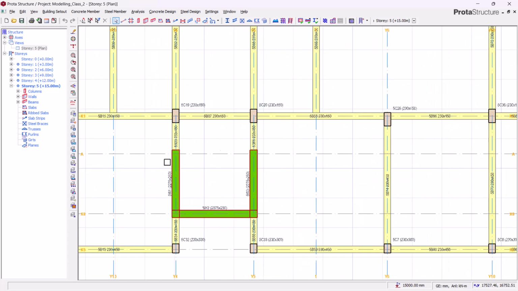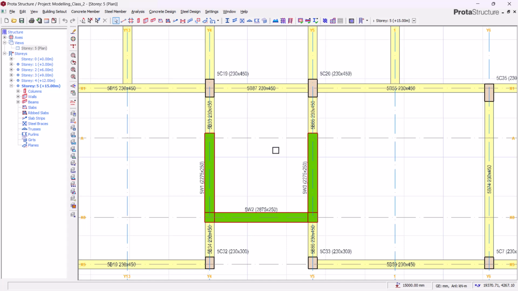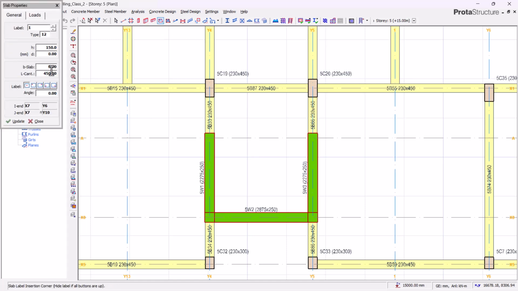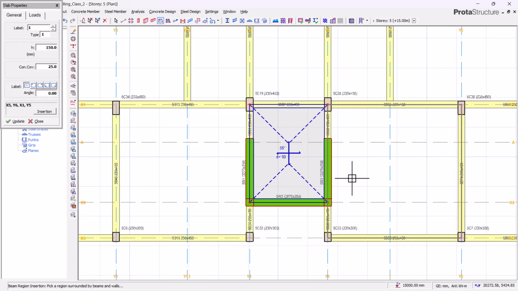This is what we've done so far, and we'll come back to our plan, and we'll be inserting a slab at this very point on our shear wall. So what we'll do is we'll come to slab. This is not a cantilever, so we'll take this to type 1, and we'll stick with the previous properties. We'll place our slab over here.